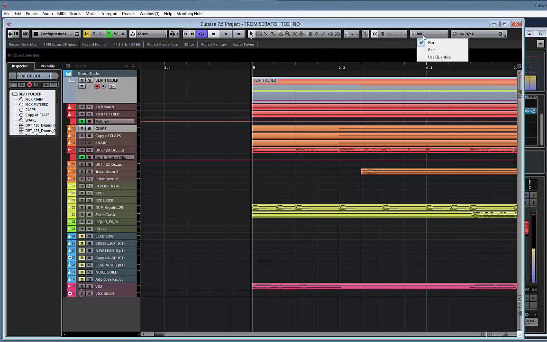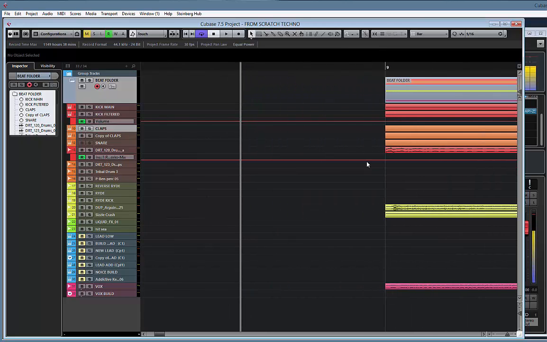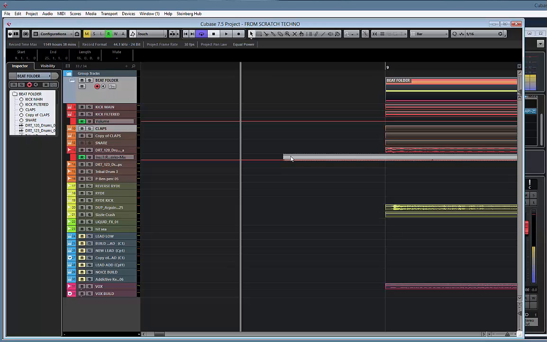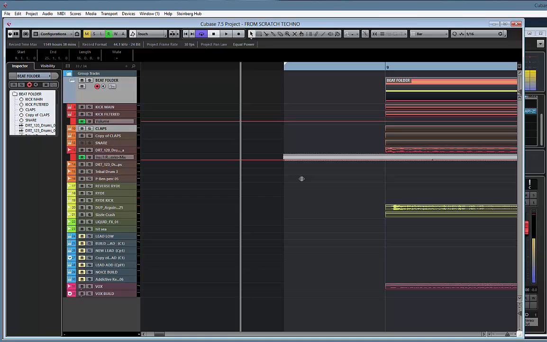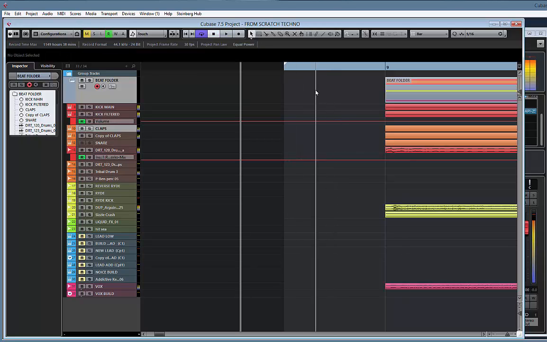What I'm doing here, I'm just doing a quick, oops. Sorry. So when I hit loop, it loops from right there. Okay, so play. What happened? There you go.